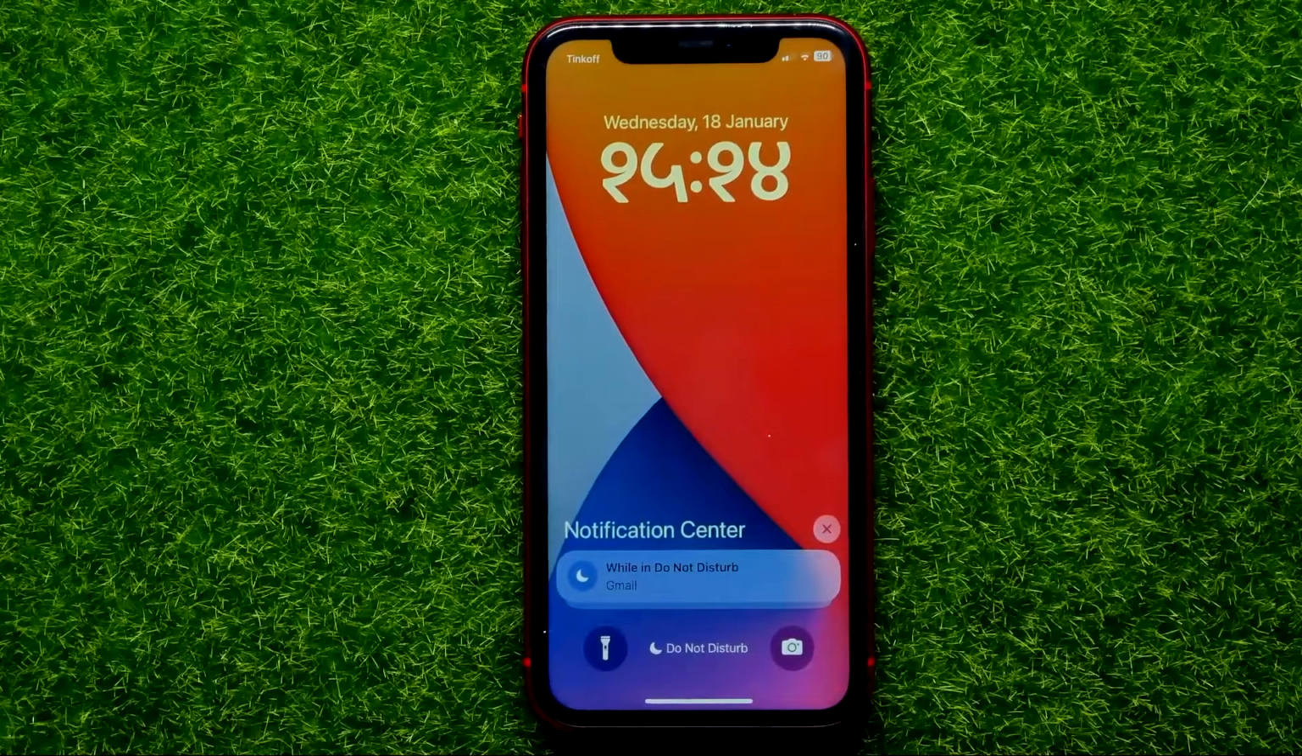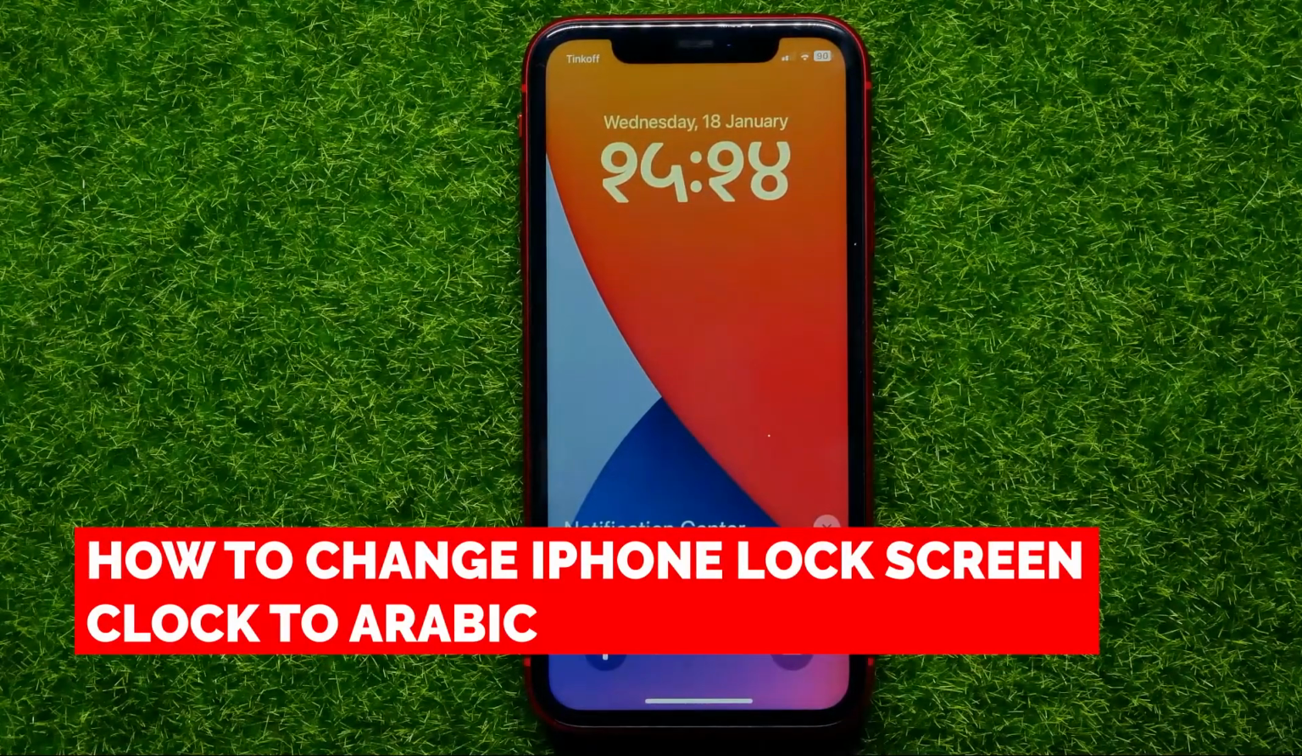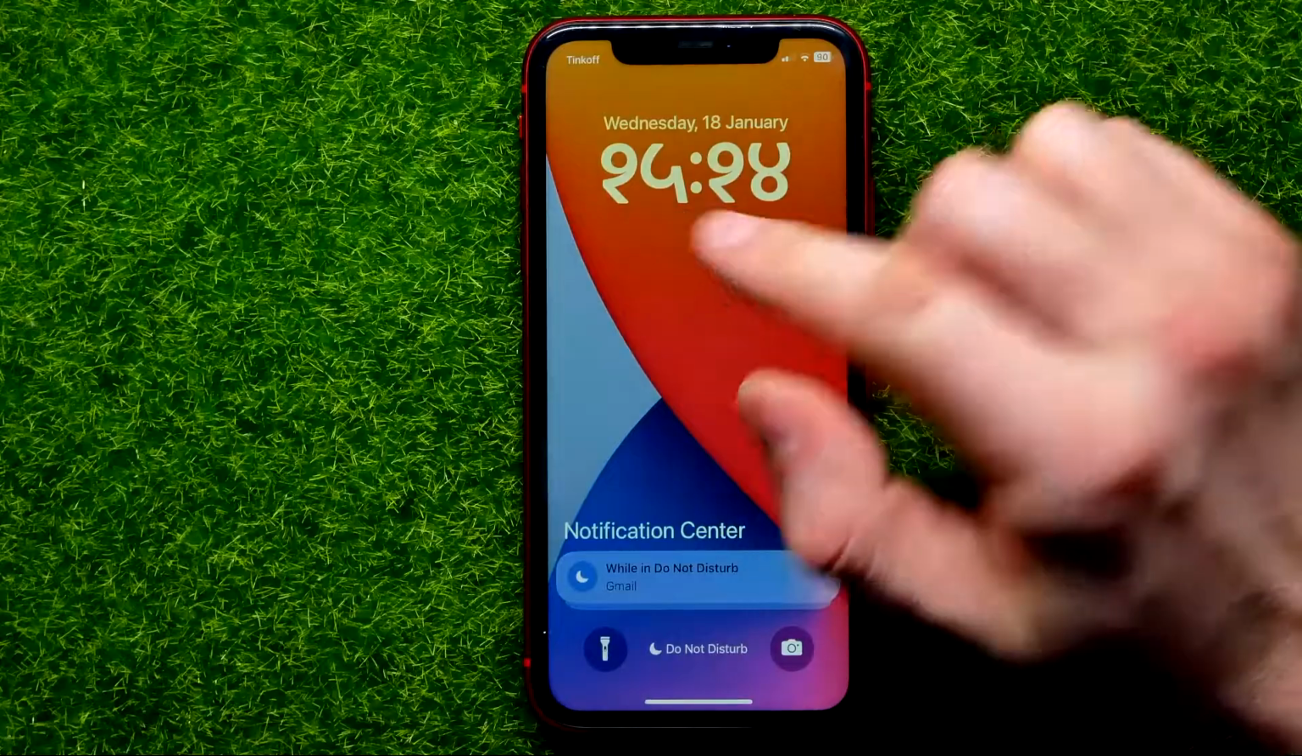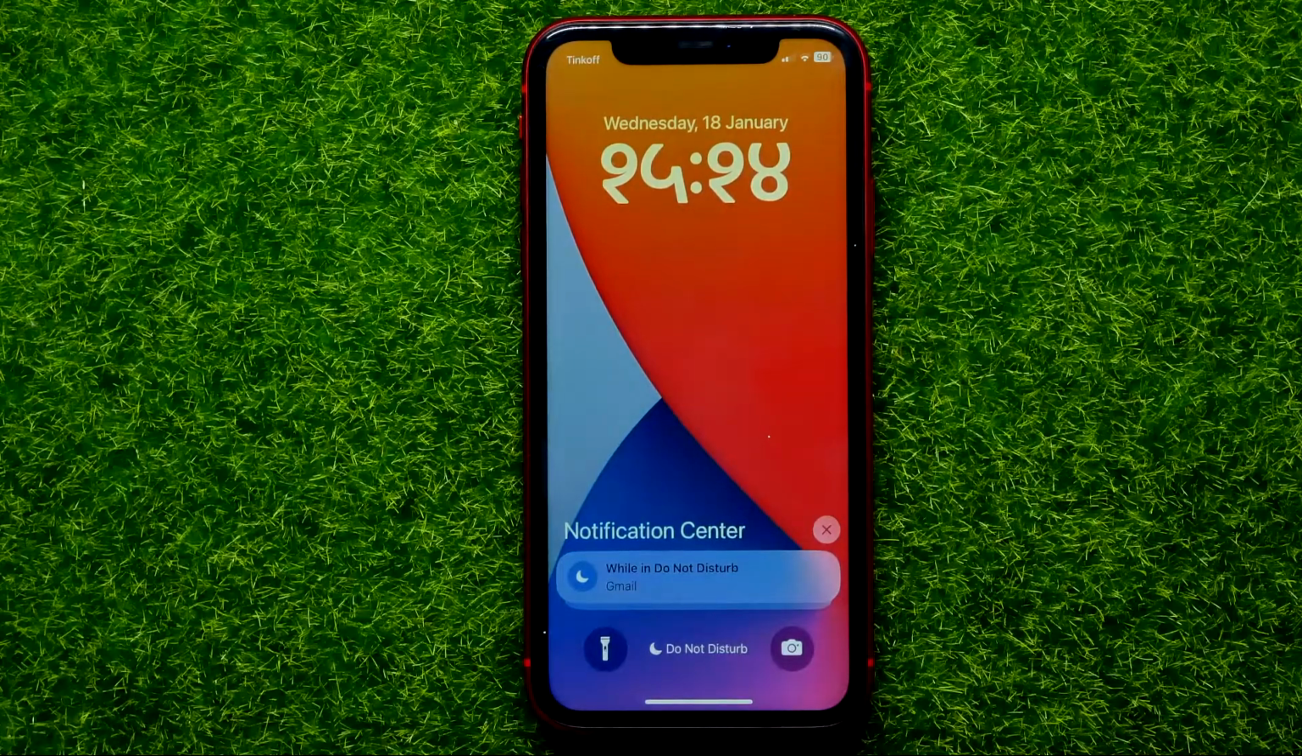Hello guys, welcome back. In this video I'm going to show you how you can easily change iPhone lock screen clock back to Arabic numerals on your iPhone.